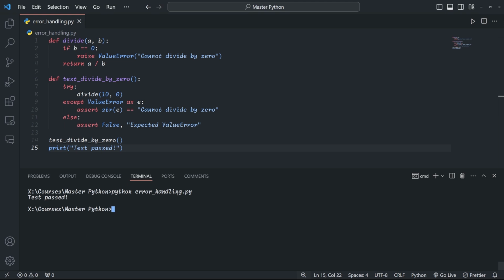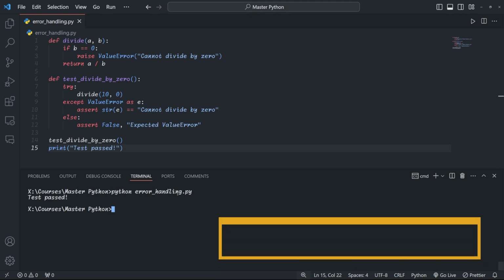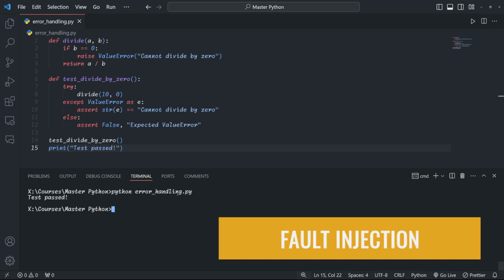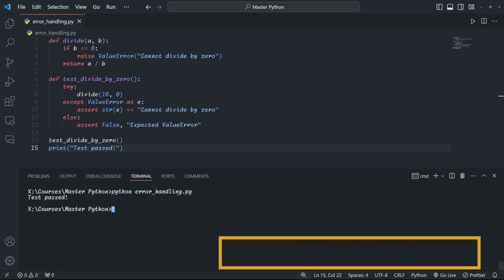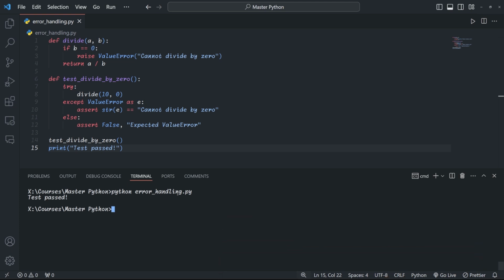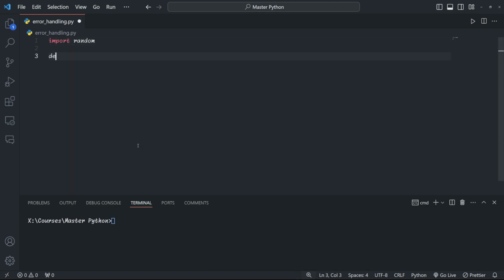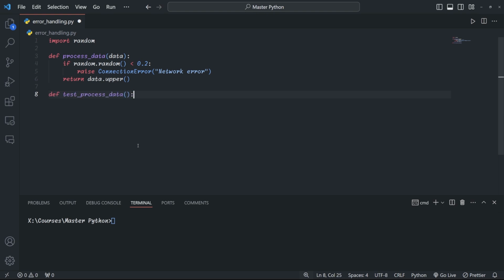Another technique for testing error handling is called fault injection. It's a way to deliberately introduce errors into your system to see how it responds. This helps you find weaknesses in your error handling code. Here's an example. In the process data function, we're artificially introducing a network error 20% of the time to see how our code handles it.